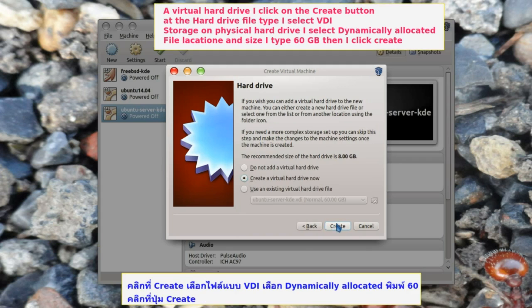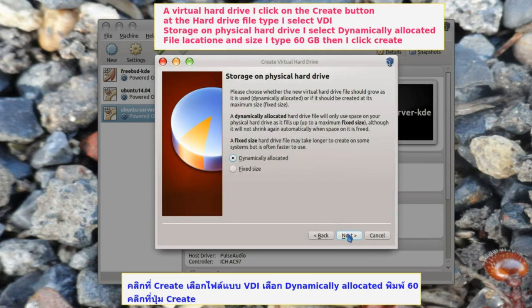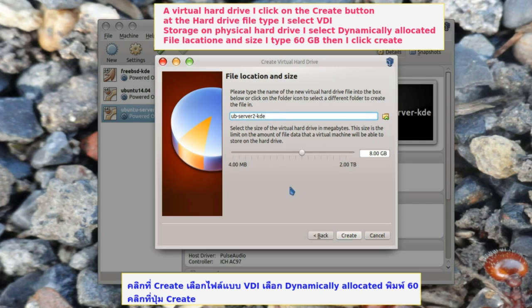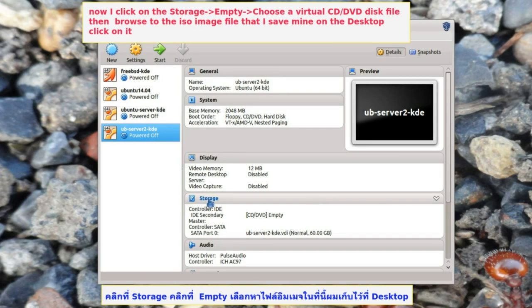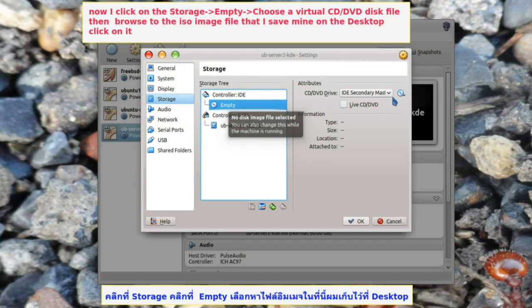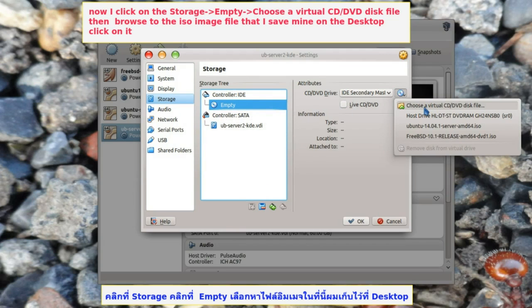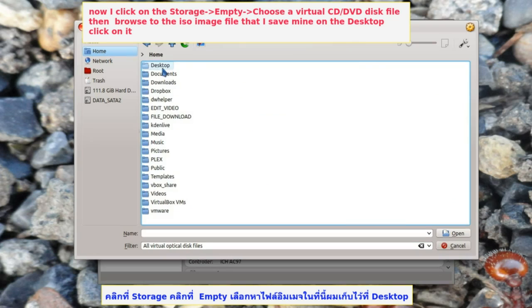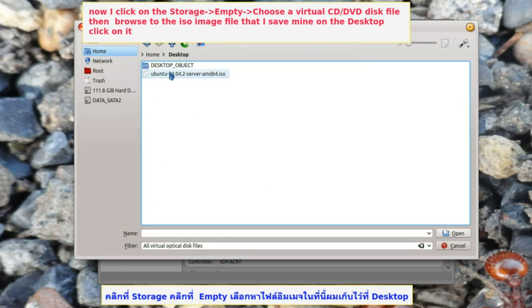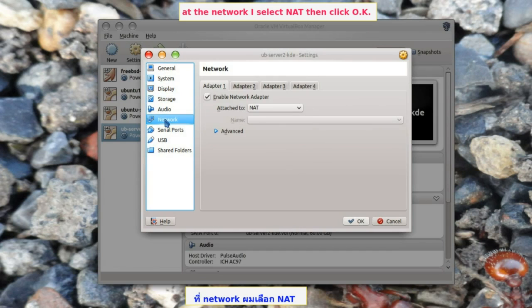Now click next. For a virtual hard drive, I click on the create button. For the hard drive file type, I select VDI. For storage on physical hard drive, I select dynamically allocated. For file location and size, I type 60GB, then I click create. Now I click on the storage empty, choose a virtual CD/DVD disk file, then browse to the ISO image file that I saved on the desktop. Click on it. At the network, I select NAT, then I click OK.